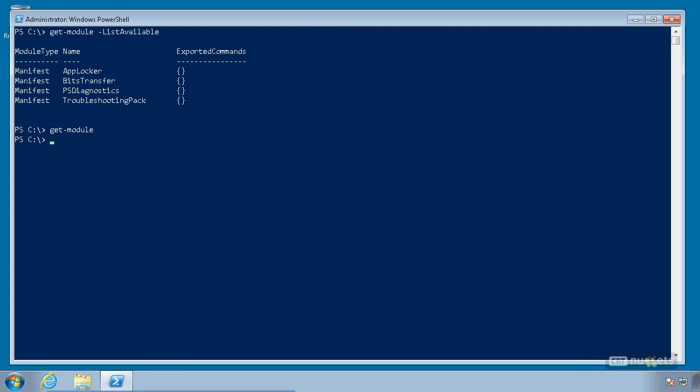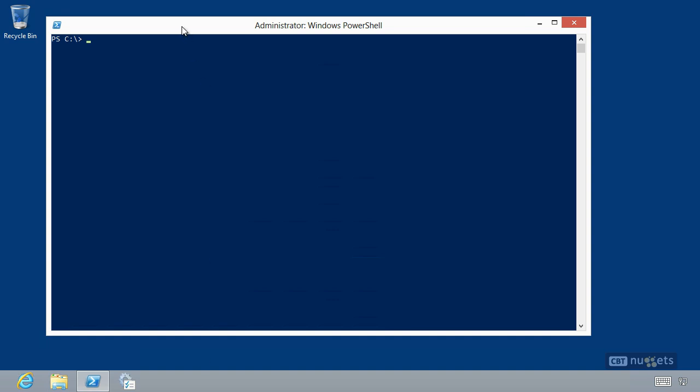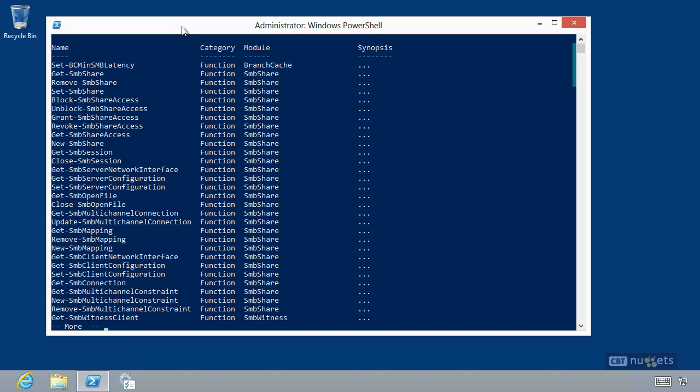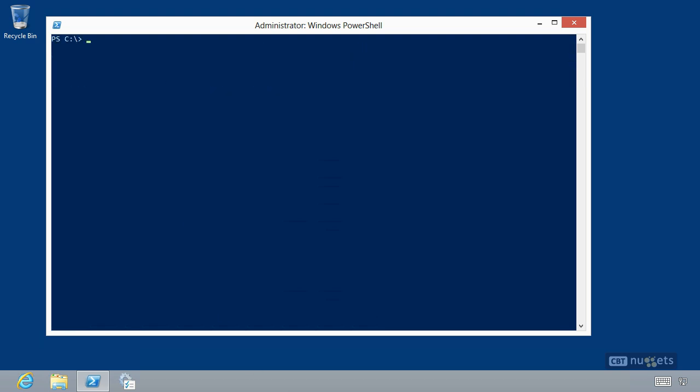I'll switch over to my Windows 8 computer, and let's look for help on SMB shares. It's going to be able to find that information because Windows PowerShell version 3 automatically looks at the modules that are installed in the proper locations, and it pretends they're loaded. So it'll list out the help for me, and if I actually try to run these commands, it will implicitly load the module so that I don't have to explicitly do so.